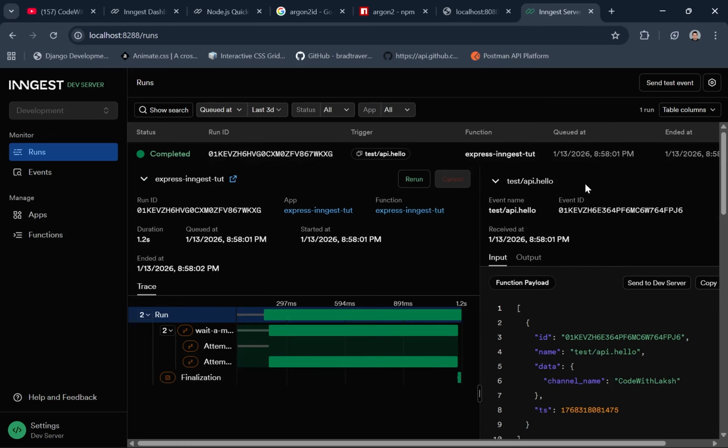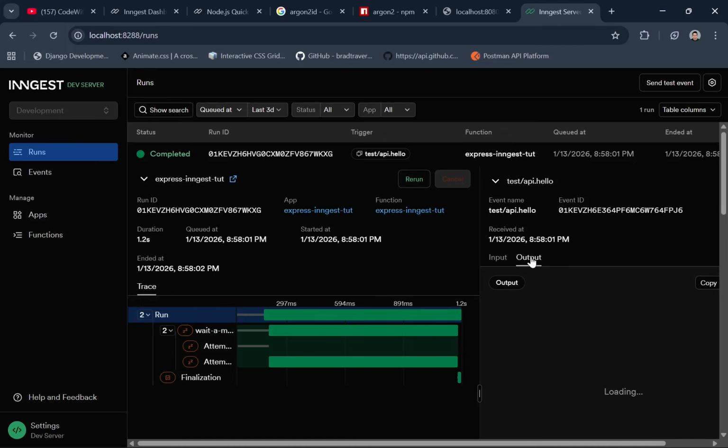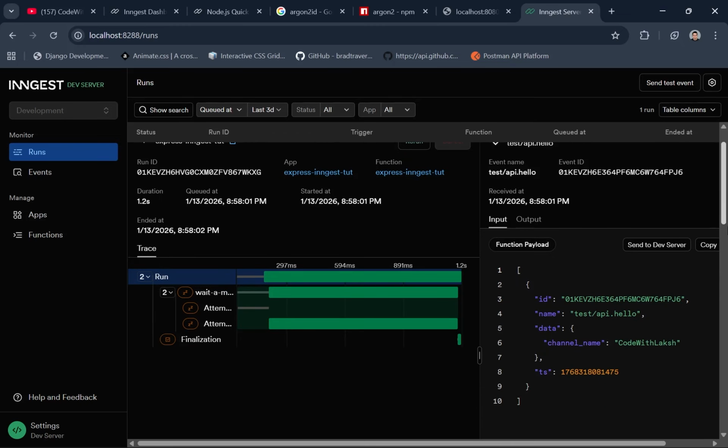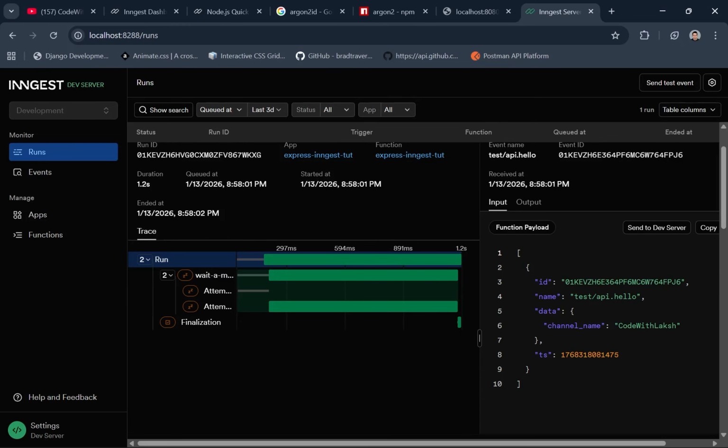Let us see what we are getting. So event name is test slash API dot hello. Event ID received that, and it was very quick. It took just 1.2 seconds. In case of production service, it may take some time. Right here inside input, you can see we are getting a couple of things. One is event ID, the name, the data.